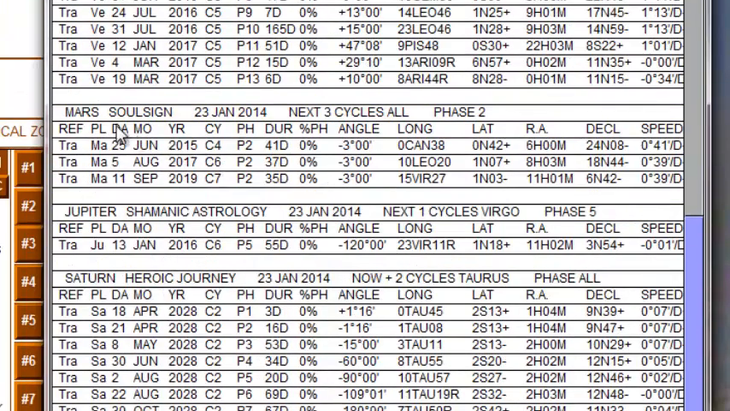The next type of search I ran was for the planet Mars using the soul sign definition of phases for this date, but in this case, we only wanted to look at phase 2, the second phase in this system of phase definitions, for the next 3 cycles. We were wanting to compare data for Mars using this system of phases, in this case soul sign, for only phase 2 for any of the next cycles that occurred.